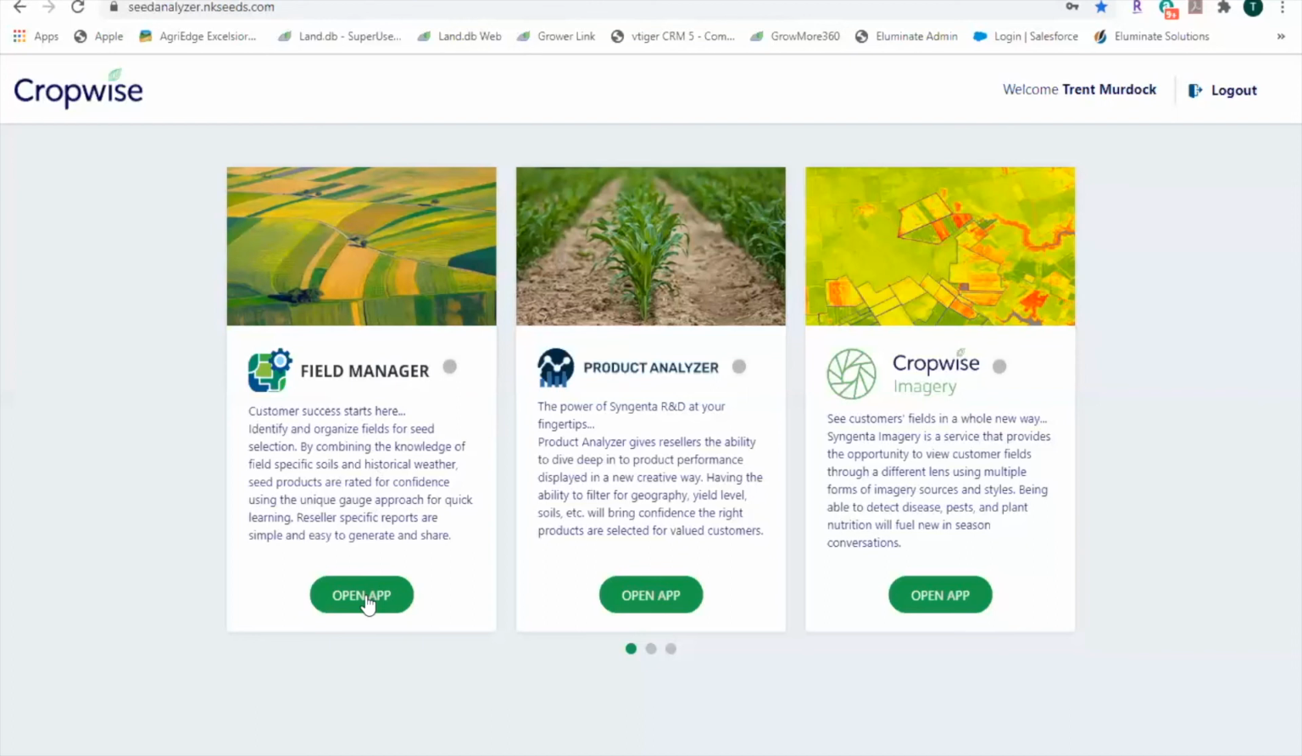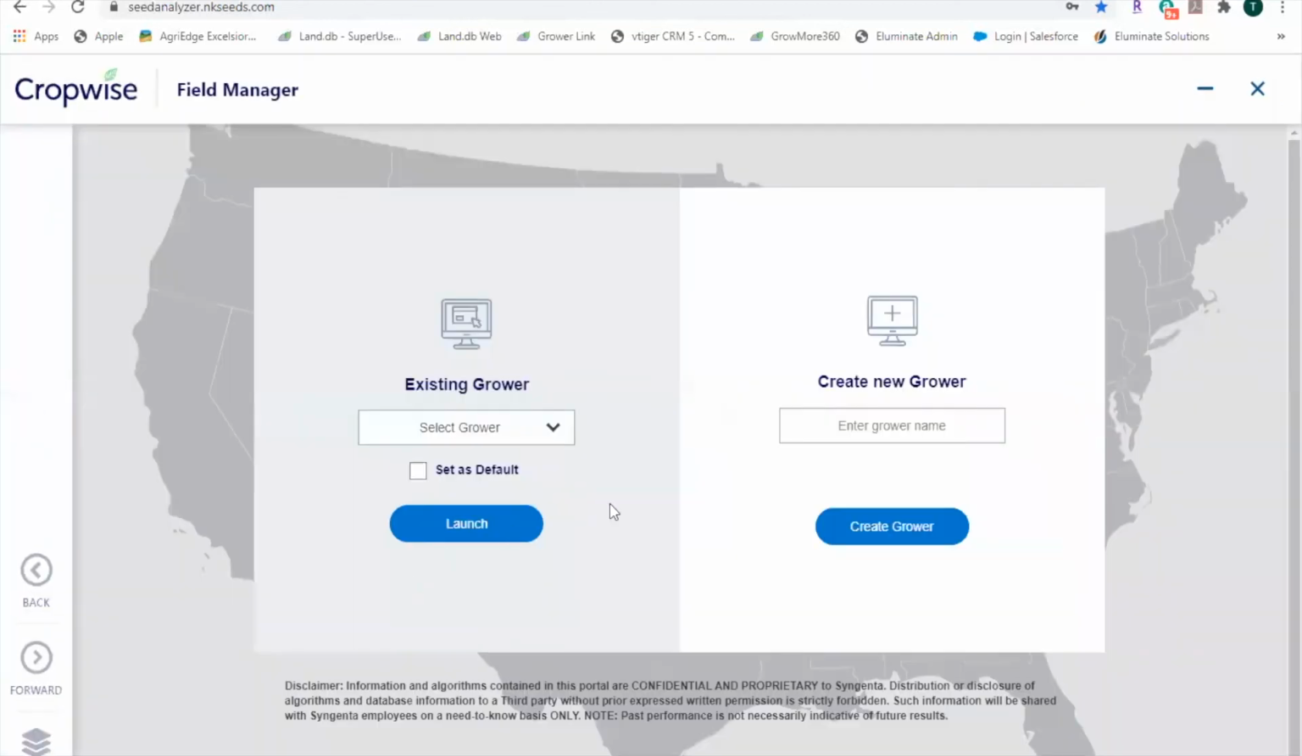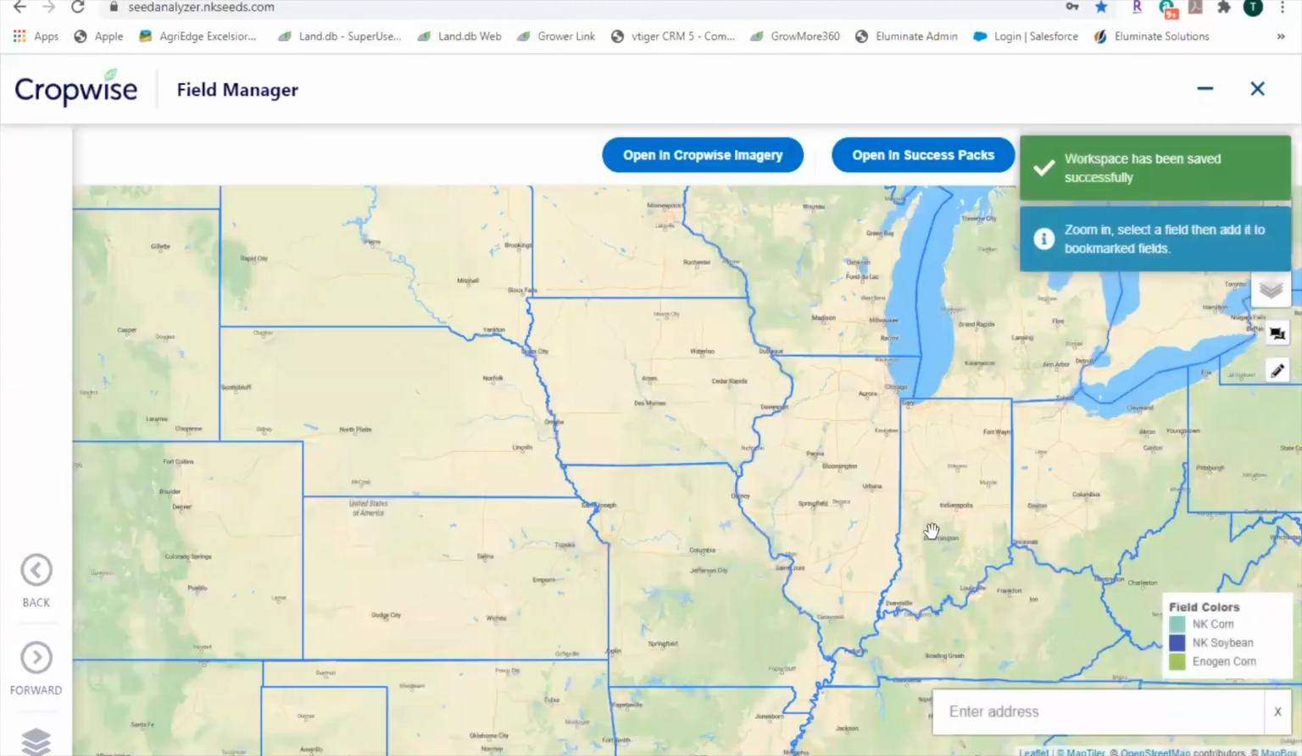We're going to open the app here at the bottom. So we'll select Open App. If you are returning to the Field Manager, you'll be able to see any growers that you've previously worked in. I've got one grower here that I've created a solution for. If you want to go back into that grower and pick up right where you left off, you would simply select that. But for today's demonstration, we'll go ahead and select a new grower. I'll just name this Rob, and then we'll go ahead and create this grower down here at the bottom.